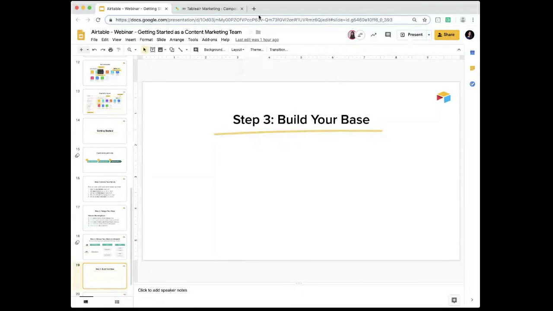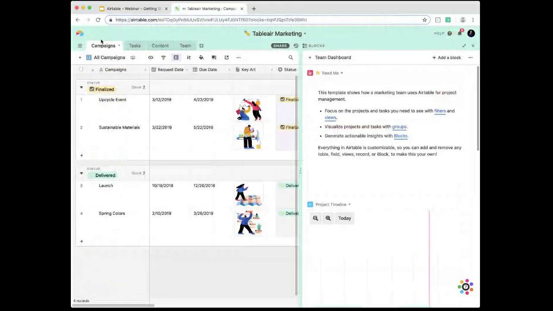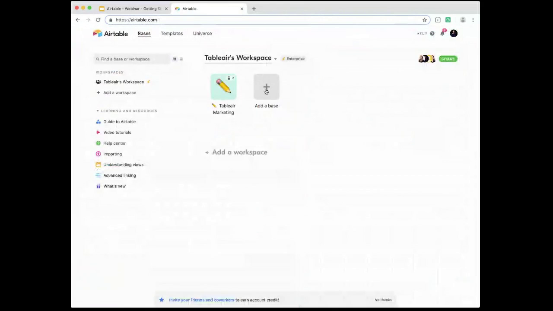Great. So as I mentioned earlier, we are now in TableAir's workspace. I created an example of TableAir's marketing base for you all, which we'll walk through in just a moment as well, in order to walk through some of the more advanced functionality.